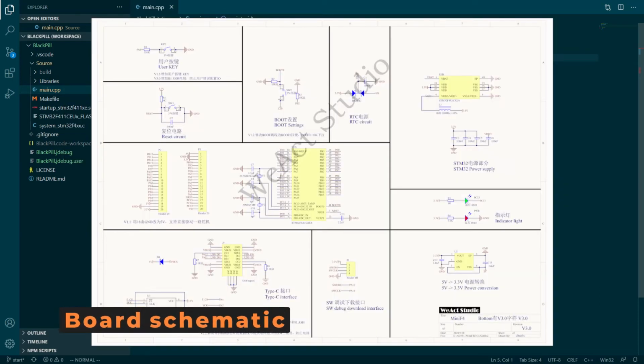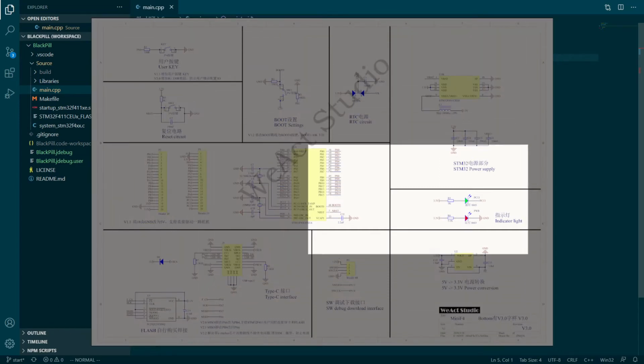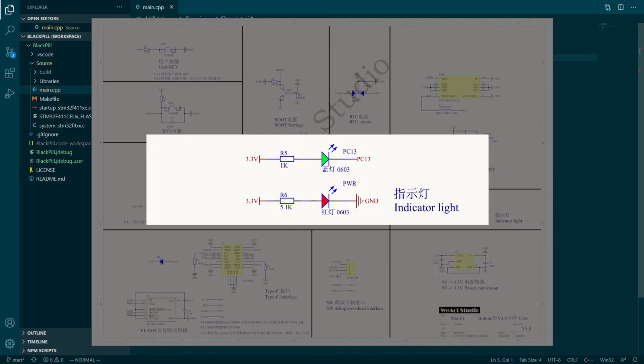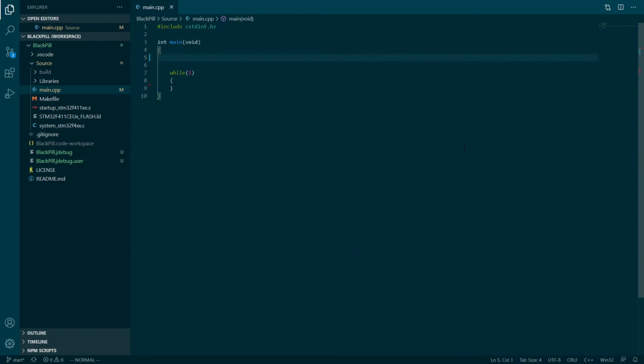Now that we know how to control microcontroller outputs, let's move on to the board schematic and check what states are needed to control the onboard blue LED. As we can see, the LED's anode is connected through a resistor to supply voltage, and the cathode is connected to the PC13 pin. This means that in order to make current flow through the LED to light it up, we have to set our output pin to logic 0. On the other hand, if you want to turn the LED off, we have to set the output to logic 1.